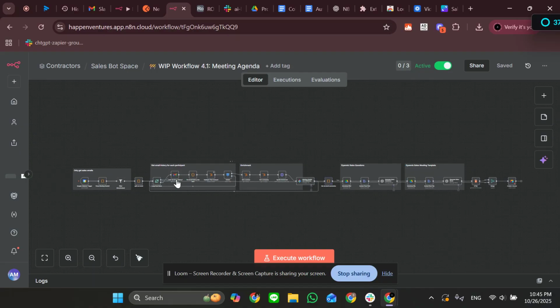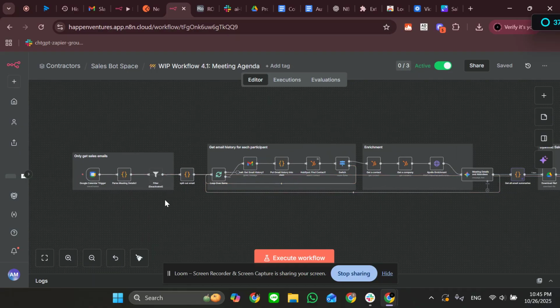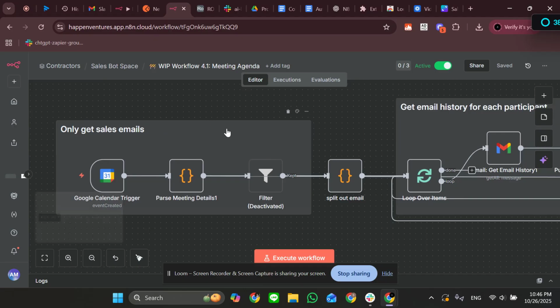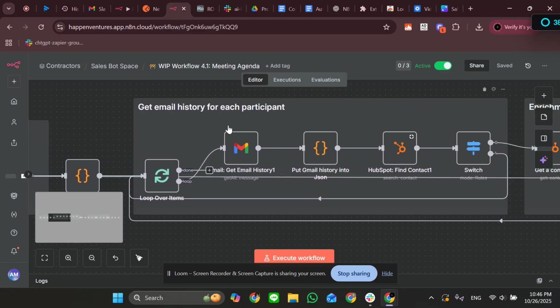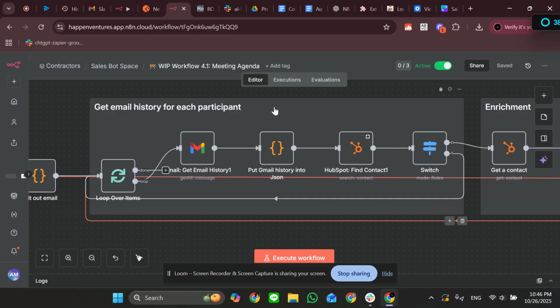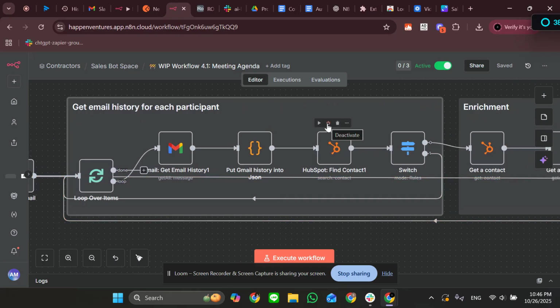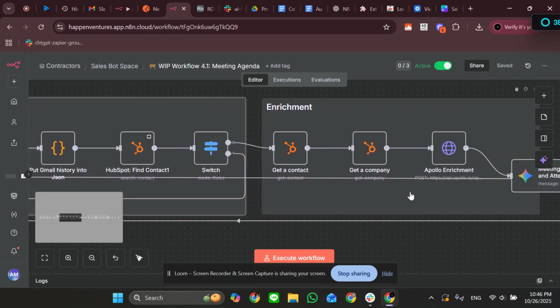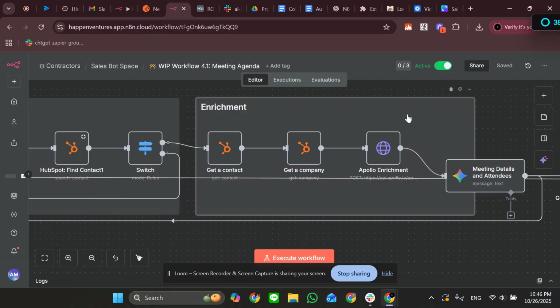Now, before we even look at any of these modules, these little boxes, we need to understand the macro steps. And that's what these gray boxes are. So when we look at these, you're going to understand the steps that we take. And as we keep going, we're going to get more and more narrow. So you can see here, only get sales emails. And then for every participant, we're going to get the email history so we can start to really get some context and backwards understanding of what's happening in each of these events. And then we're going to do a process of enrichment, working with HubSpot and Apollo.